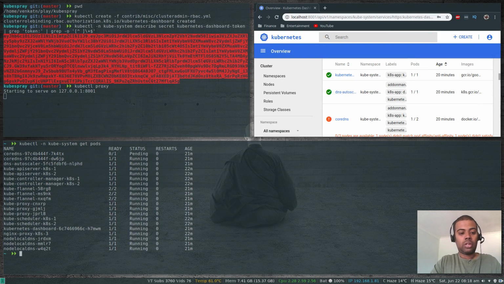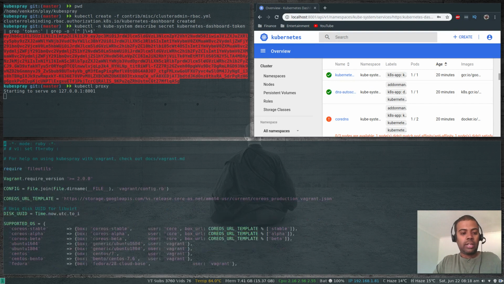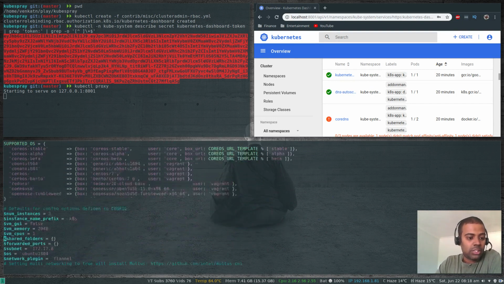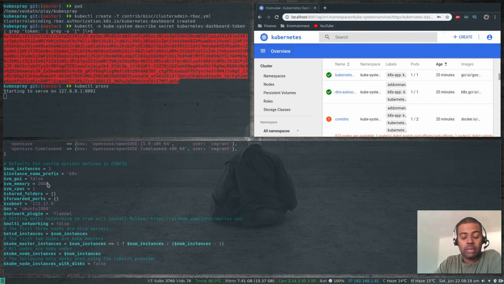The place to go is cd to play, Kubespray, Vagrantfile. In here, you can customize, as I mentioned, the CPU and the amount of memory. If you change the number of CPUs to 2 or 3 or 4, depending on the resources you've got on your host machine, you should be able to run both replicas of CoreDNS. Okay, cool.